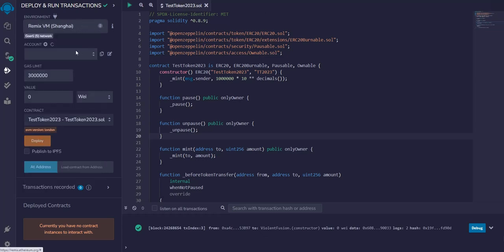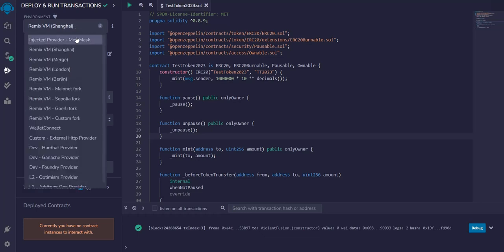When you do it like this with the Remix VM, it shows 100 Ether right here. So that's something different and not as easy to track and make sure everything is correct. I think that runs through Ganache or something like that. So when you go to deploy, I'll change what I said earlier.